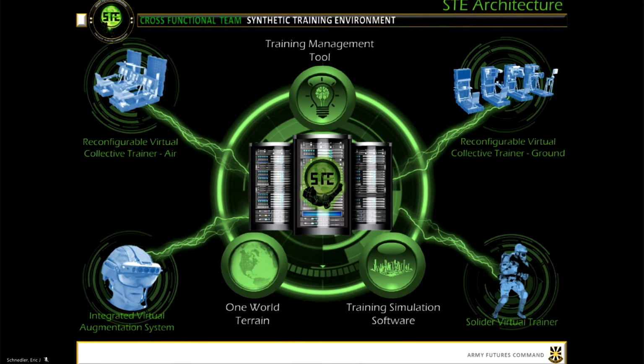Around this core are input and output devices, and so these are ways that a user would interact with the core of the simulation, and these include collective training for both air and ground systems, individual soldier training interface devices, including weapon systems and other items, and then some sort of display that could be a laptop, that could also be a headset, and we also have a joint or a collaborative program with IVAS.